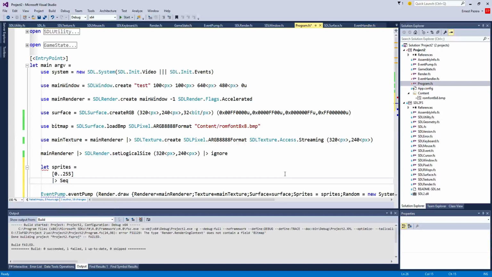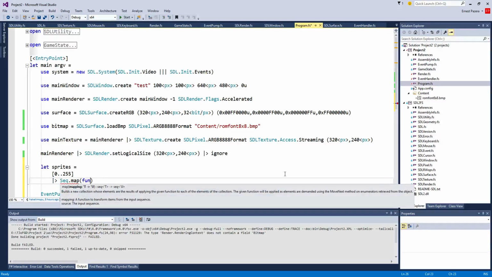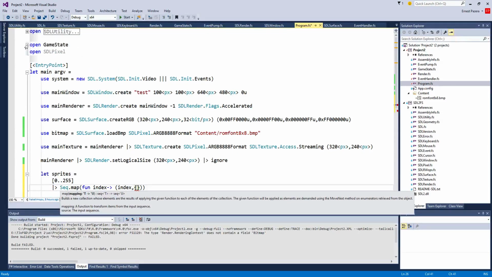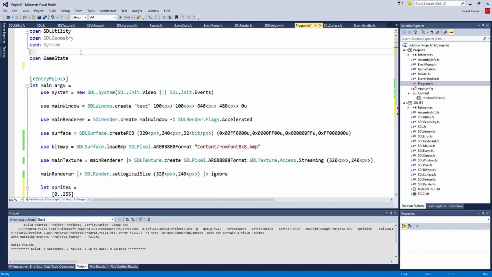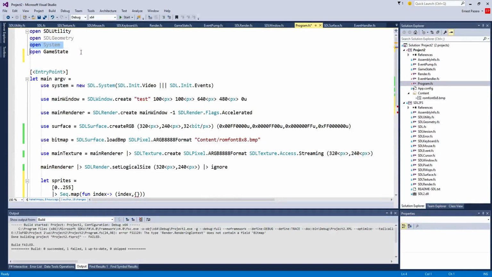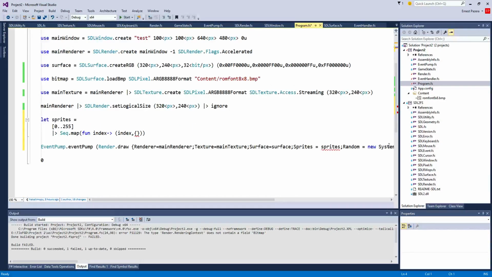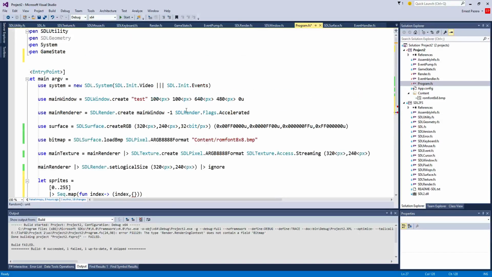And that's going to be sequence.map, fun index, create a tuple, the first of which is index, and the second of which is, because this is the neatest deal of pixel, do it. Hey, let's get these bad boys together, huh? I do still need SDL geometry. Well, what if I just say just random?